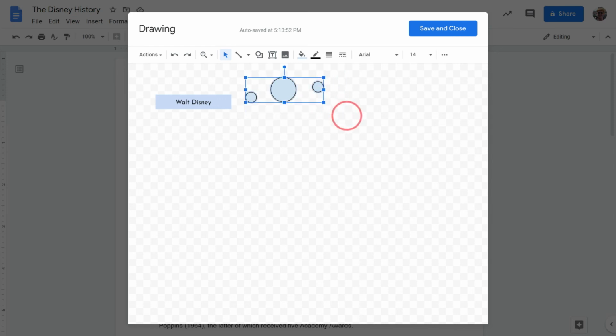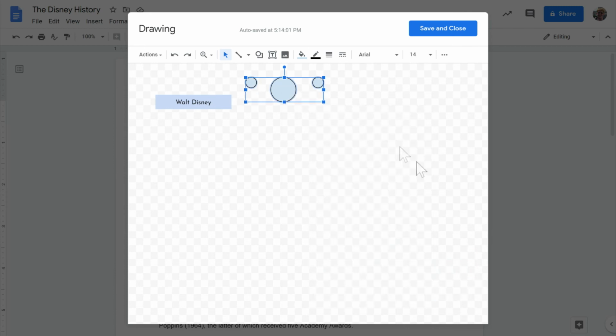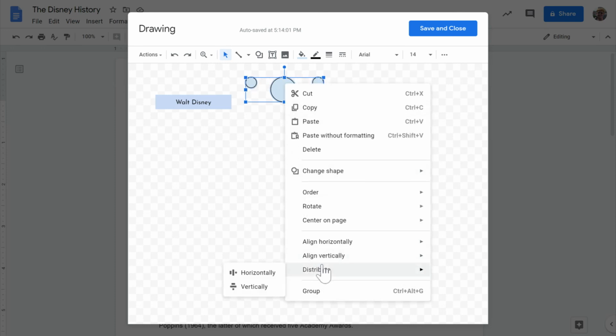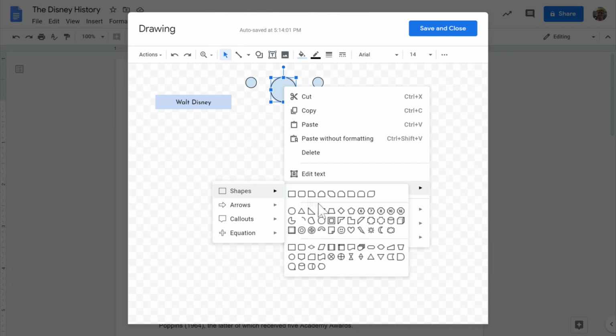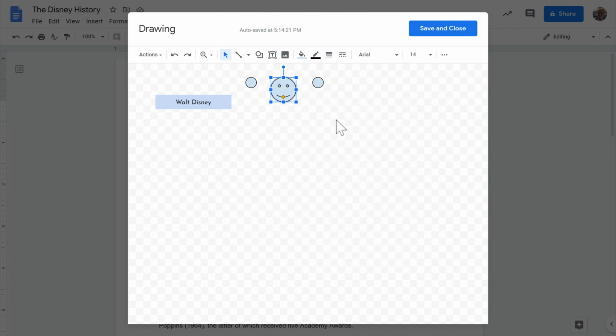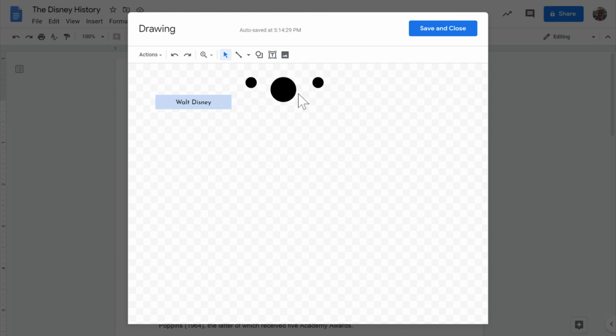We can also choose vertical alignment. So do we want them to all be aligned to the top, middle, or bottom? Let's say top. So now we see that they are all reaching to the same point. We could also distribute them, or you can always change the shape. So let's say smiley face. So if I wanted to, I could change it to black and white. And if I move it over, we have a little Mickey Mouse type of thing.